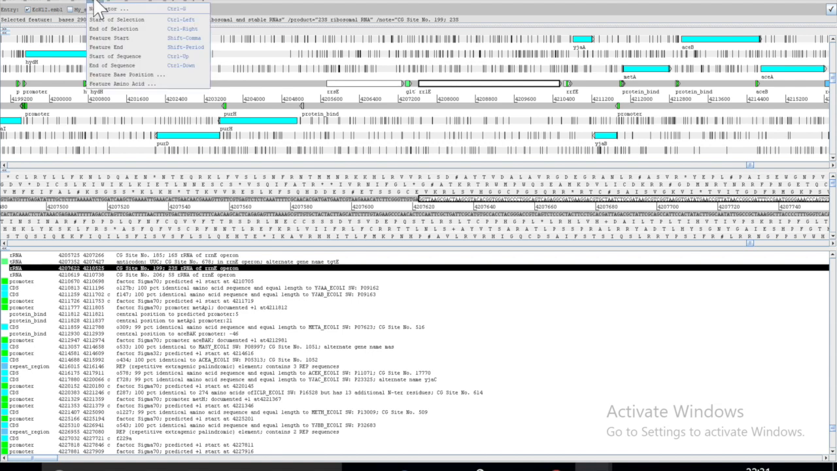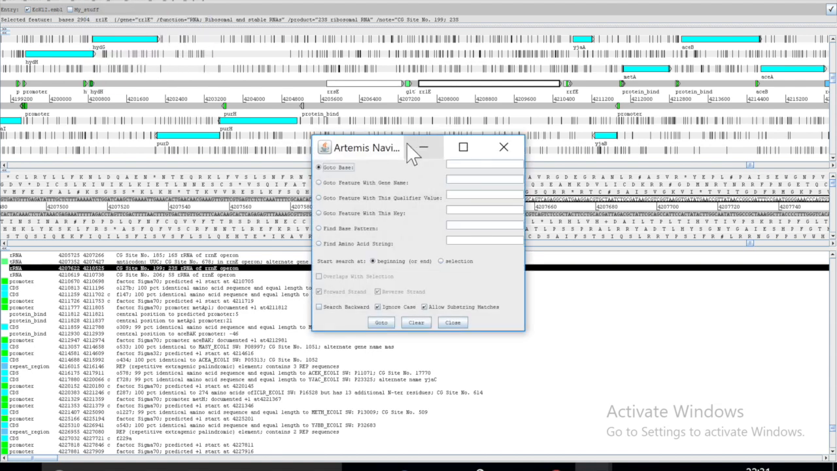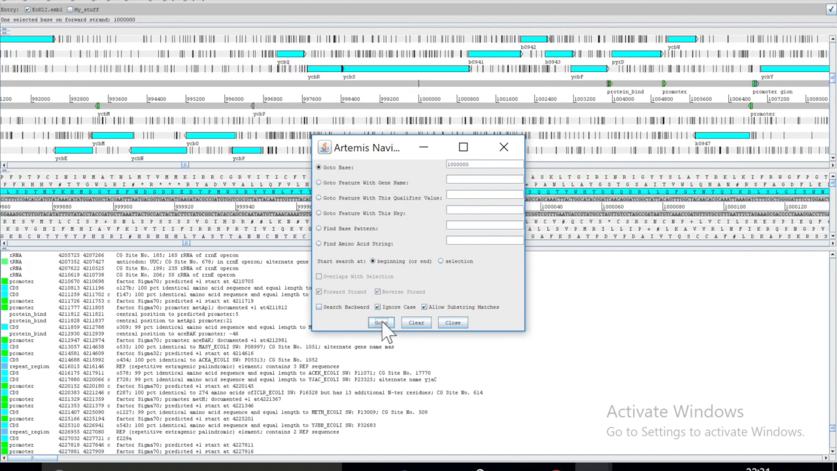One of the things you'll also know is that there's the navigator window, which is very powerful and allows you to go to a particular base. So if we put in base 1 million and then we say go, then it will take us to base 1 million. We can also do the same if we know what the gene name is, or if there's something we want to find in the qualifier, then we can go straight to that.